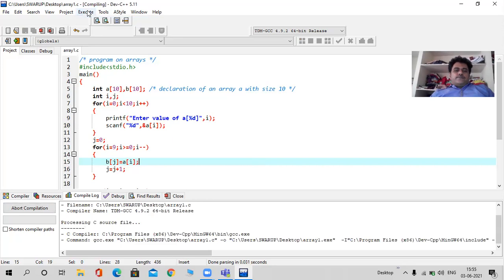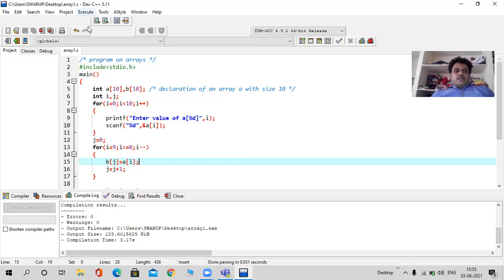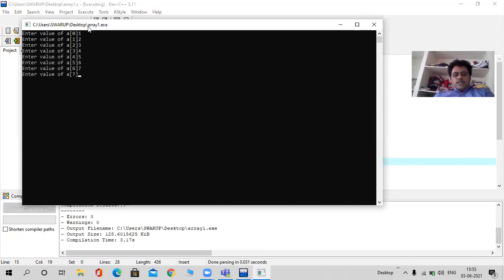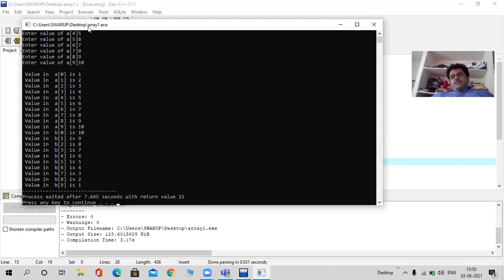Compile, and see here: 1, 2, 3, 4, 5, 6, 7, 8, 9. The output is in reverse order. So array A elements are 1 to 10 and array B elements are 10 to 1. So this is the simple logic.